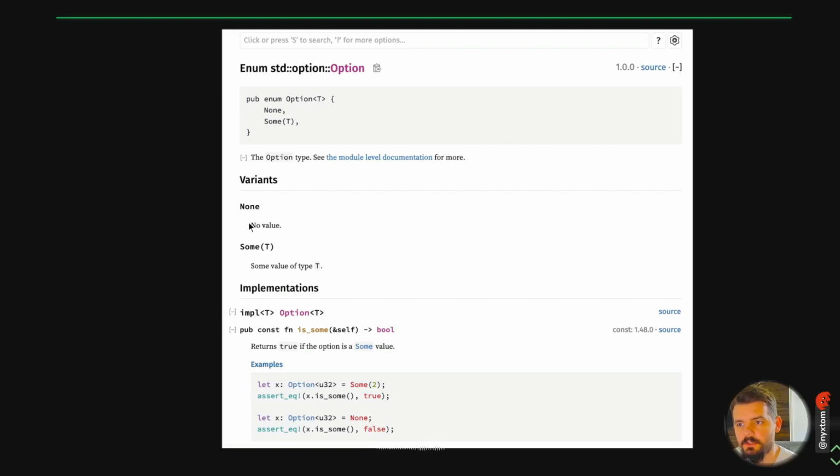Rust has this concept called an option. It's a way to represent data that either has no value or it has some value. You notice it has this generics item here. So the option enum actually takes a type T, and T can be absolutely anything. Here we're using an option of type U32 that gives it a sum value of 2. In the second example here, it's just assigning it to none.